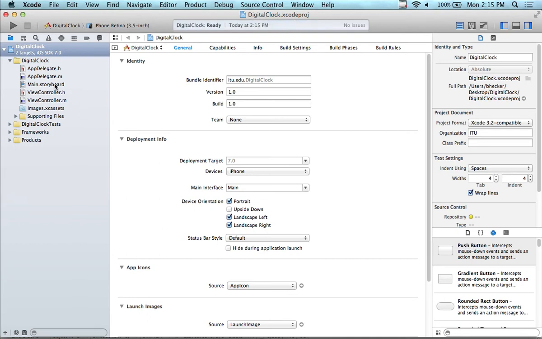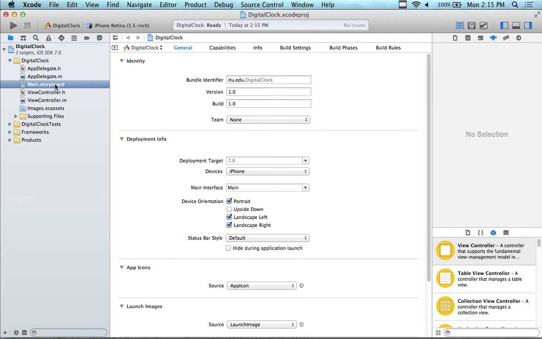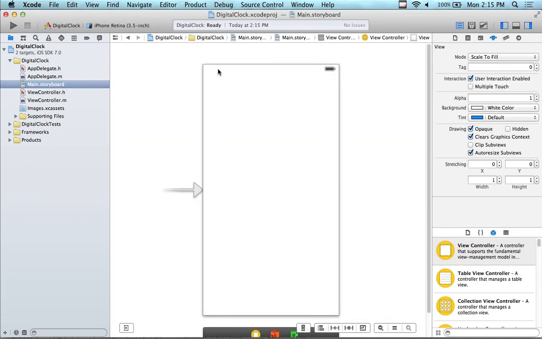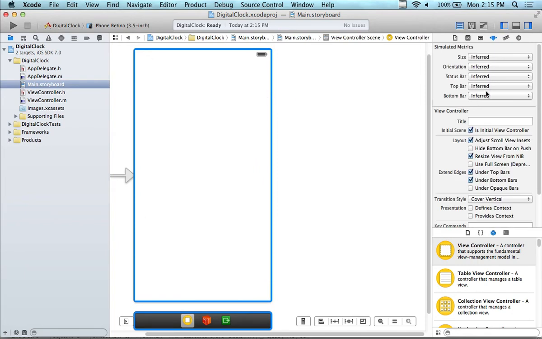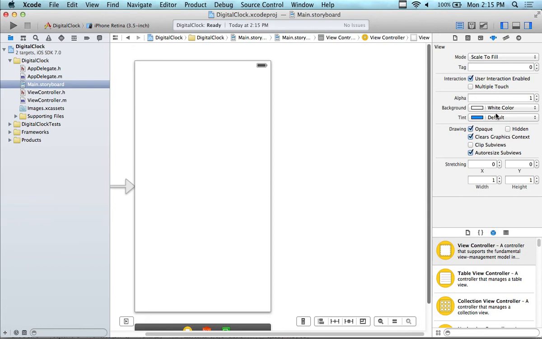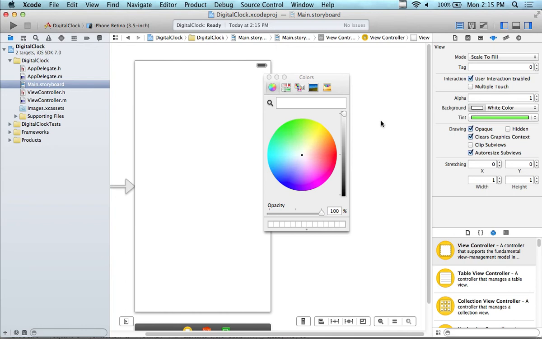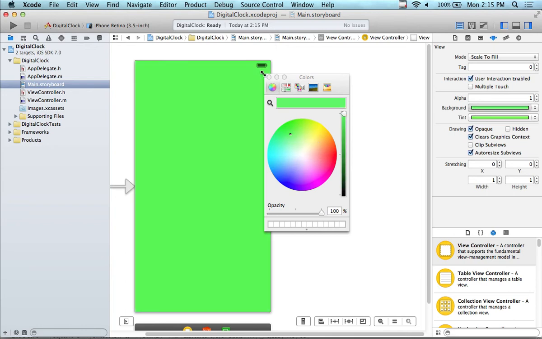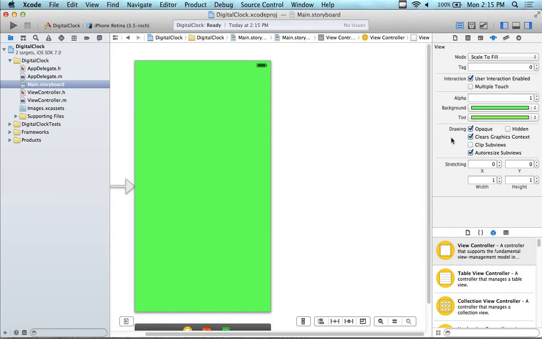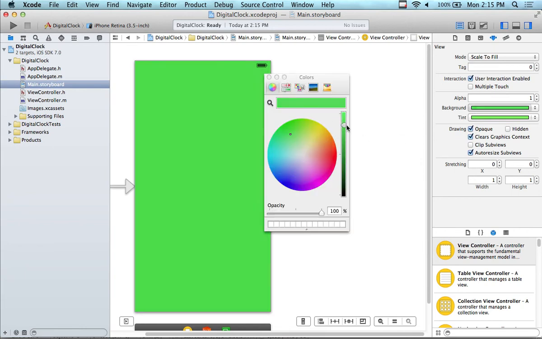Click on the storyboard. Mine is called main.storyboard. I'm going to beautify my screen here. I always change the background color a little bit. So let's see. I'm going to change the background color to my green. Oops, that's the tint. Let's change the background color. A little bright green going on here. I'm going to take the tint off though. And we'll just leave that one alone. Okay, so make mine a little darker. There we go. That looks a little bit better.